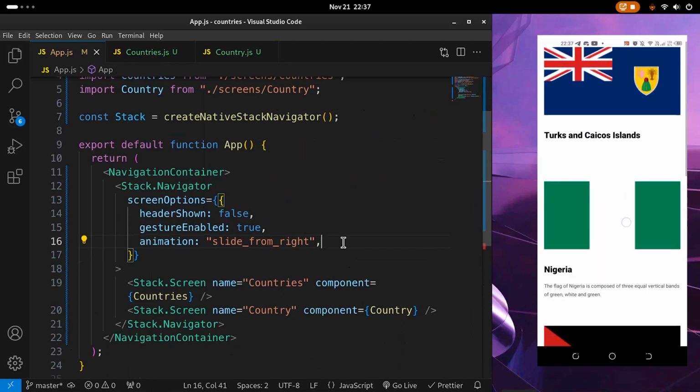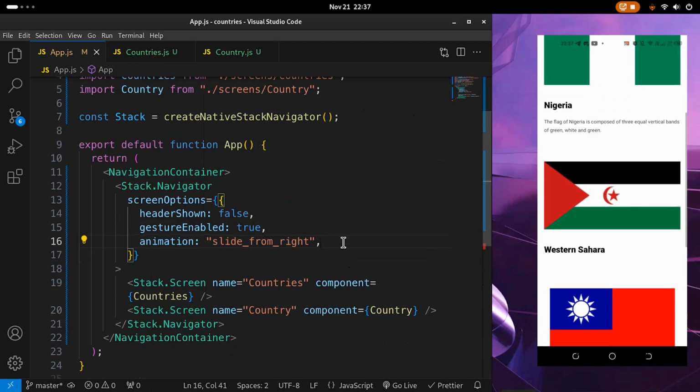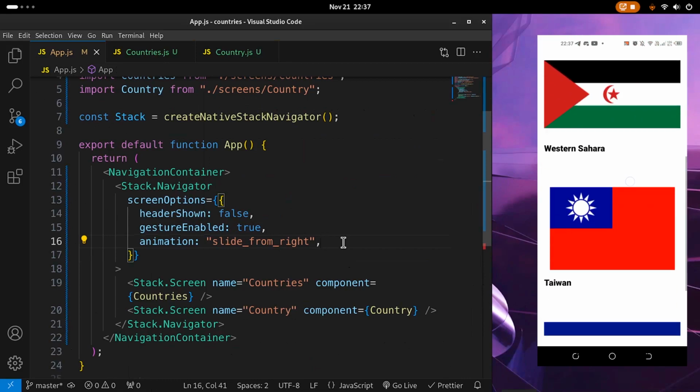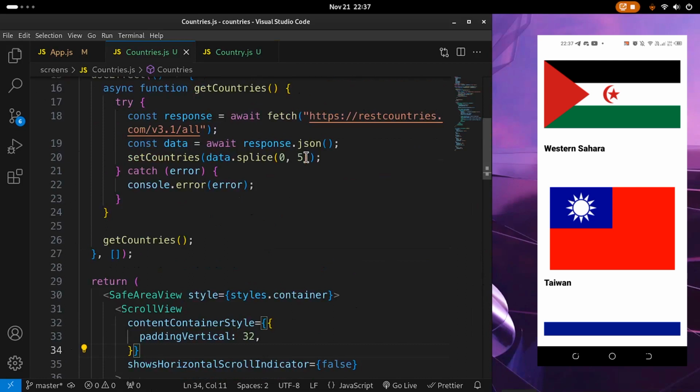Nice, nice, nice. I think that is a much better animation for me on Android. I like it much, much better. Now, let's go ahead and remove this so that we get all the countries that we want. So all the countries, there we go.